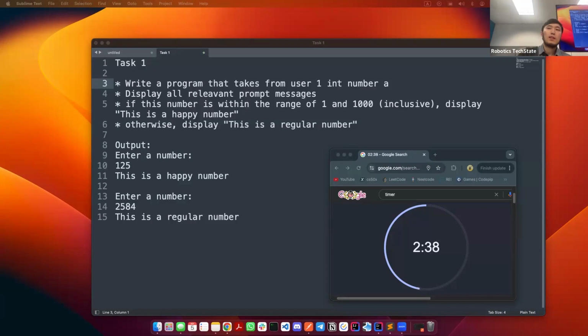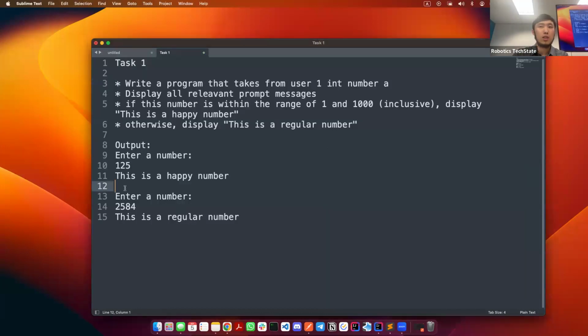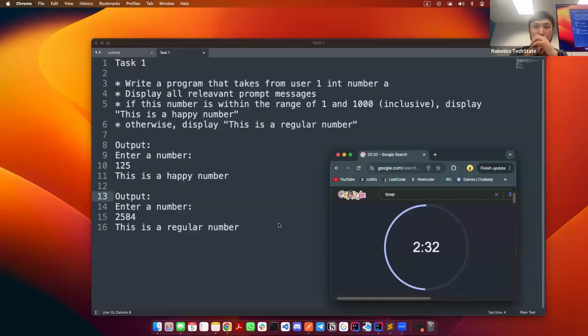Only one. This is just an example for the other output. You are done, right? So it took you less than 3 minutes. Only 2 minutes for you as well, right? 1 minute. Yeah?